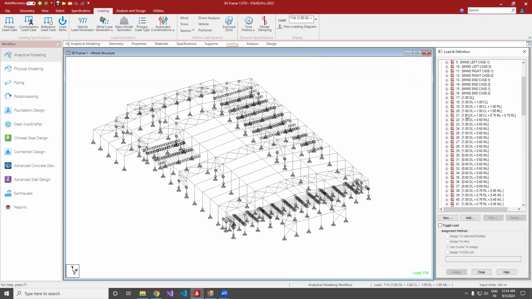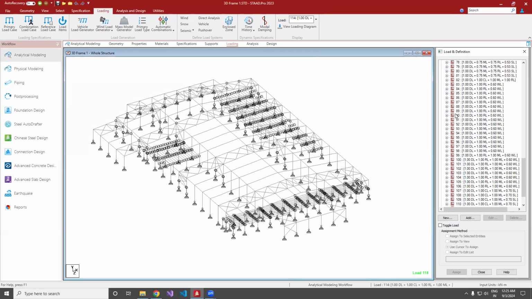All our load combinations are converted to repeat loads, and the name of the load combination remains as it is for the repeat load as well, so that we can easily refer. With this automation program, the conversion from load combination to repeat load is completely automated, and it is too simple.